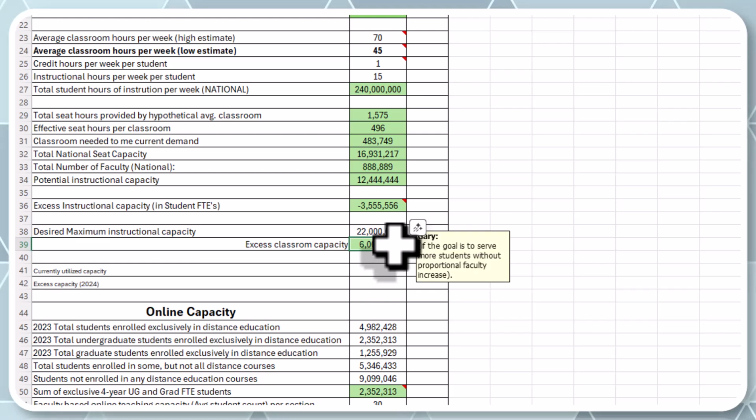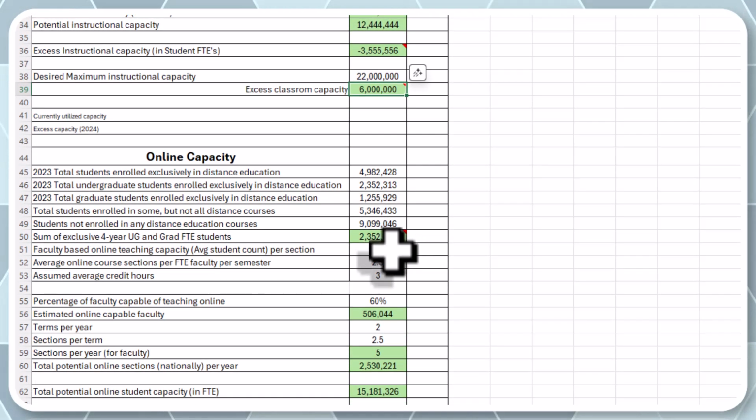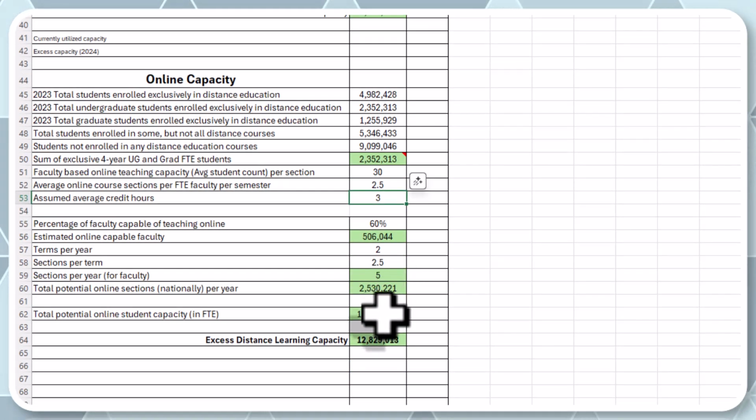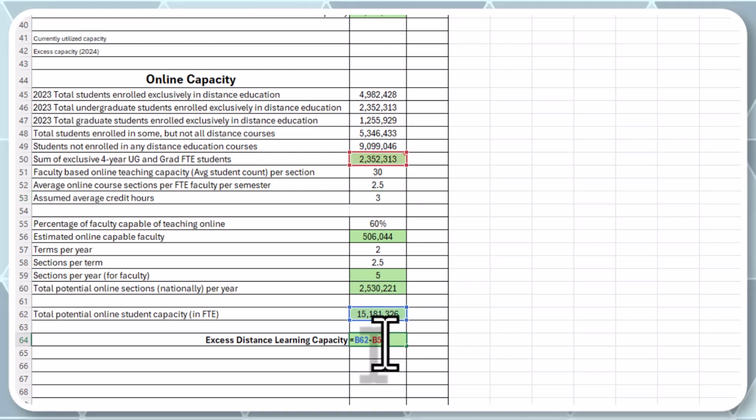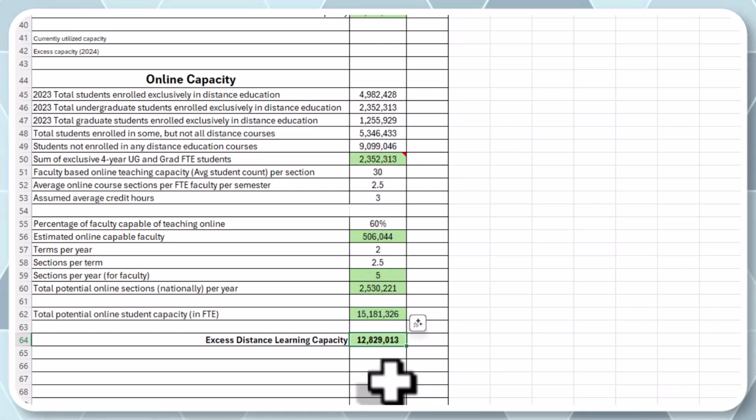Okay. We can do the same thing for online capacity, a different set of assumptions. And again, you can make changes here for these assumptions that I've made or that come from other sources. And we can see at the end of the day, the total potential online capacity is 50 million and change. Sections nationally is 2 million and change. And when you subtract the two, when you do the math on that, B62 minus B50, this is the excess online or distance learning capacity for undergraduates.